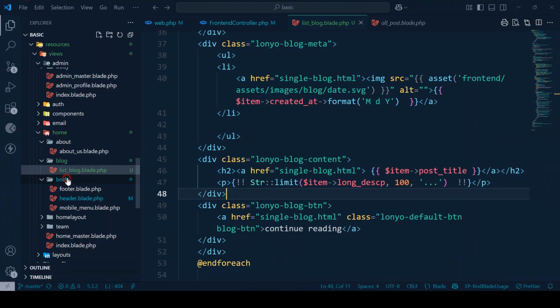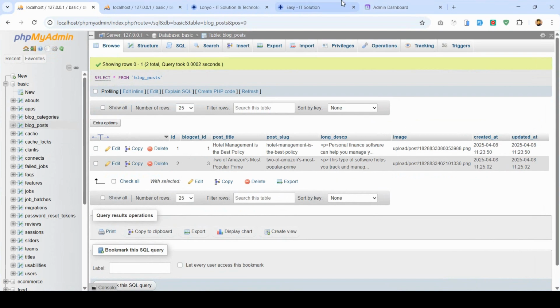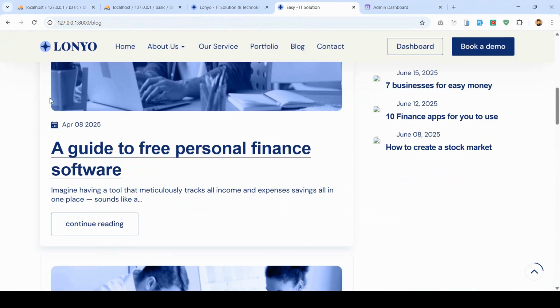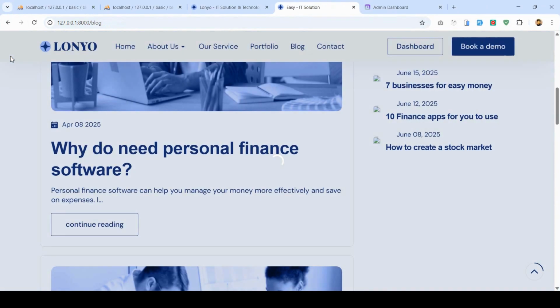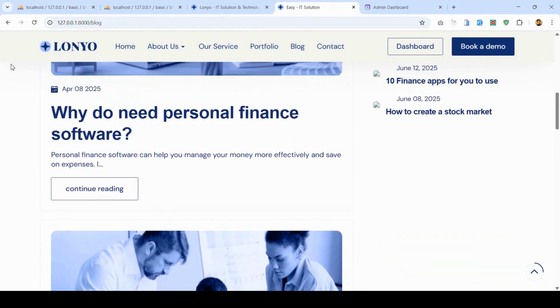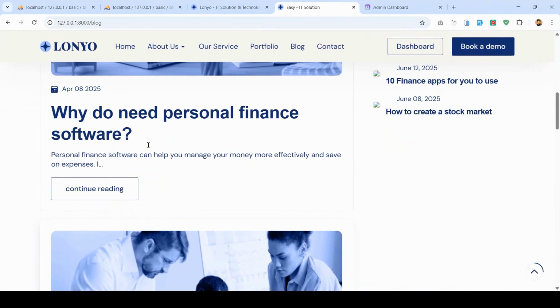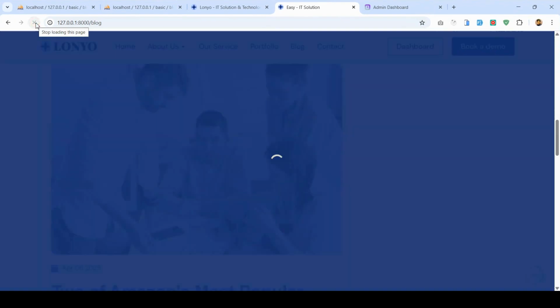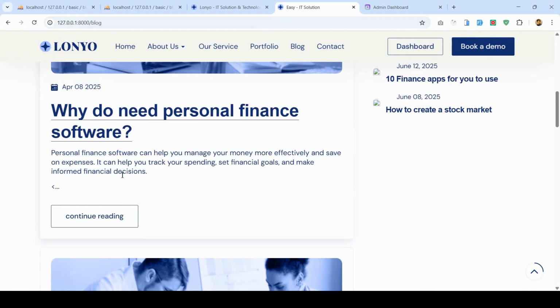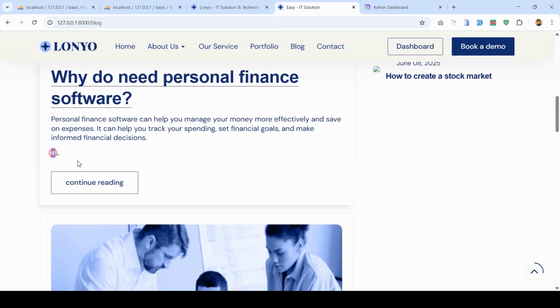Now if you click save all and go back, our title and description should also be dynamic. If you refresh it, perfect. You can also use 200. I'd better make it 200 characters. Click save all, and now I want to refresh it. Now it should show 200 characters.